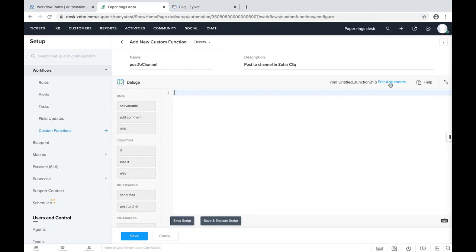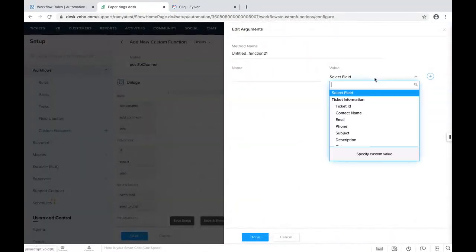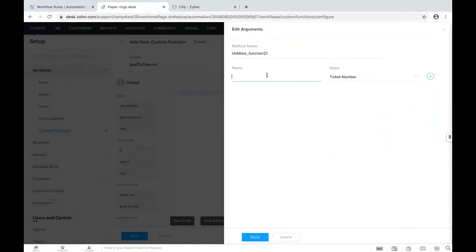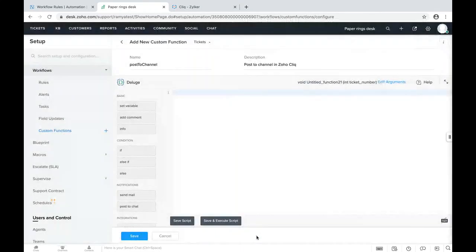As for input parameters, the only dynamic value that we require here is the ticket number, so that we can append the ticket number along with the custom message that we're going to post in the Zoho Click channel. So let's configure that. Click on Edit Arguments, choose ticket number from the drop-down list, give the parameter a name, ticket_number, and click Done.